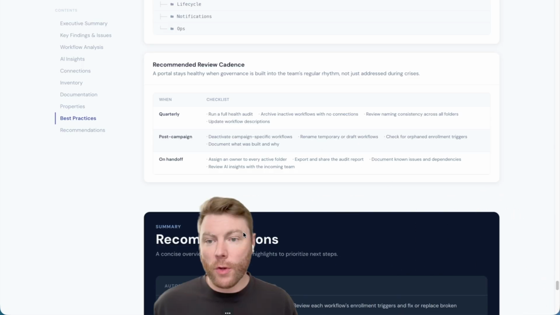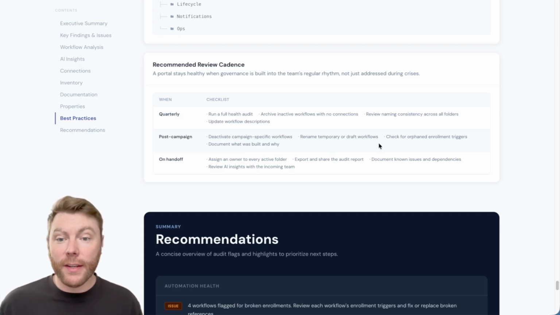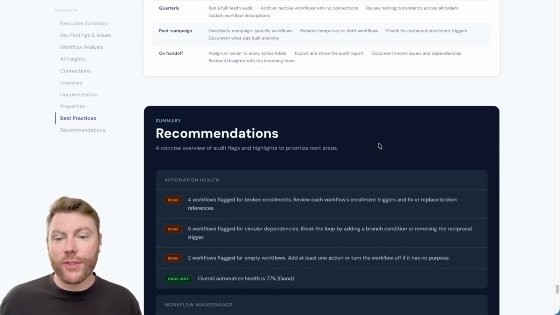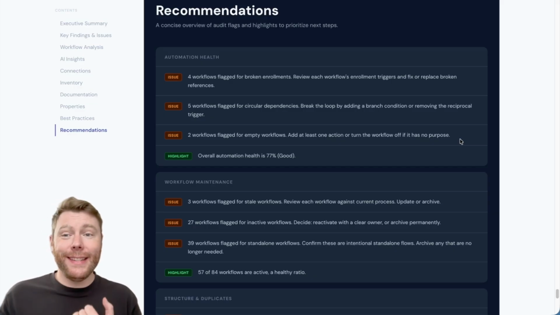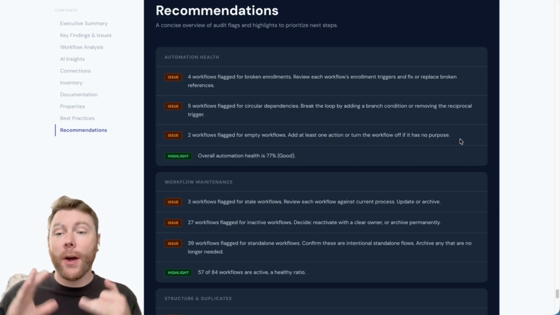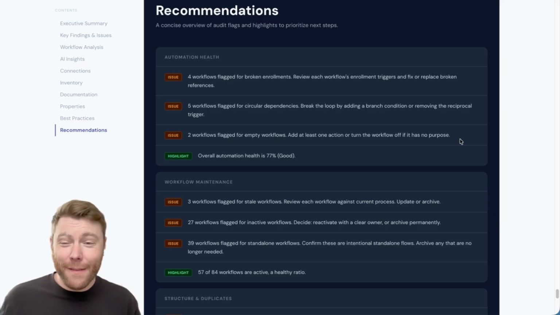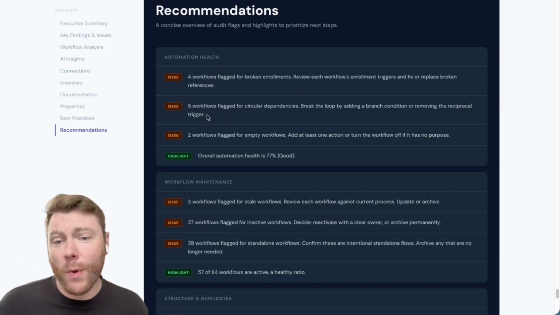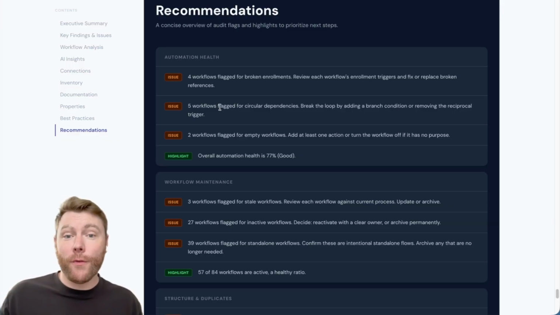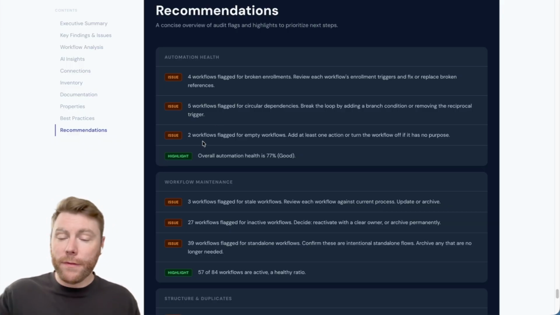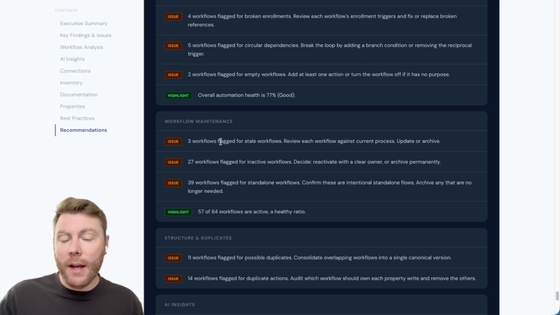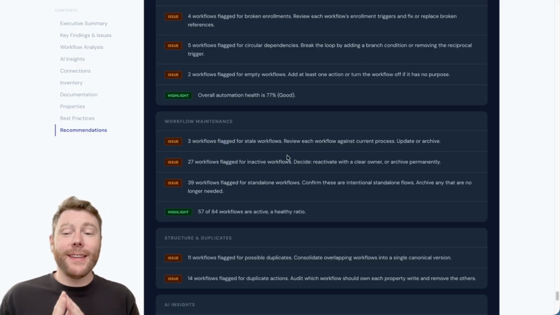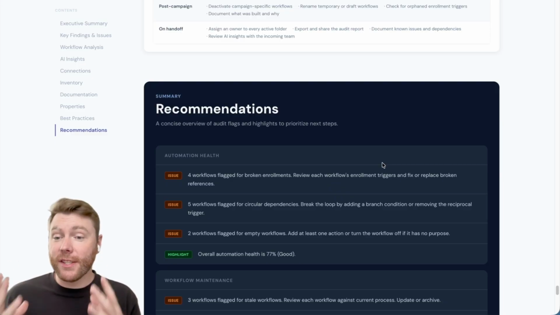At the very end, I'm going to move myself to the other side again here. We have recommendations. And this is where you get not only the AI Insights recommendations, but also the best practices, the key findings and issues that we walk through. And we can see that, okay, there are 4 workflows flagged for broken enrollments. We have 5 workflows that are flagged for circular dependencies, 2 workflows that are empty, right? And so some that are stale, etc., right? So this is a list of recommendations and a summary of what is being presented upwards to the client with next steps.